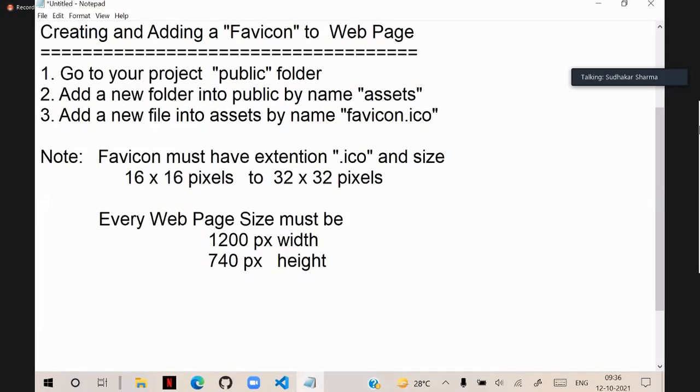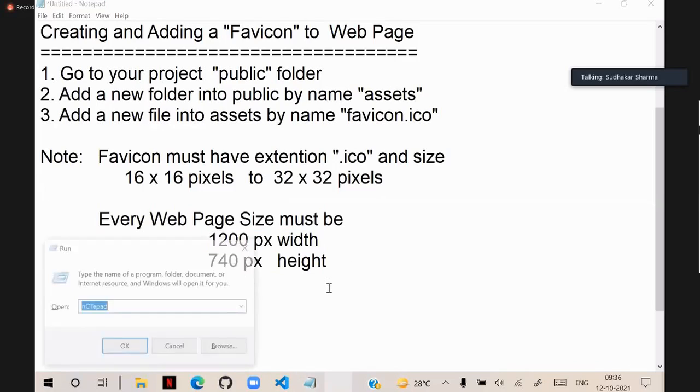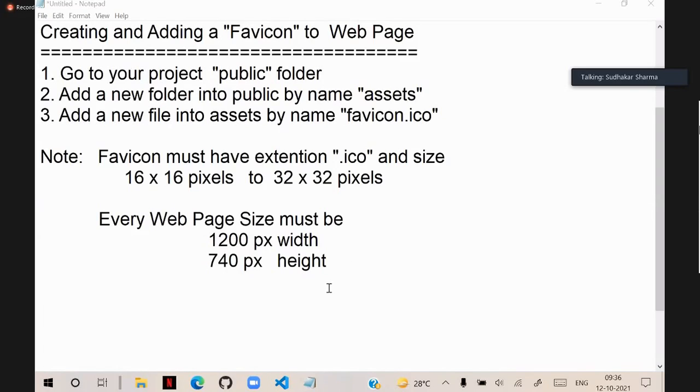Every web page must be 1200 pixels wide, that is the standard size, and 740 pixels high, that is the standard. You have to design accordingly. That means your web page size, when you are watching the web page on screen, its width will be 1200 pixels. Pixels are nothing but, suppose, see, I'm drawing something here.